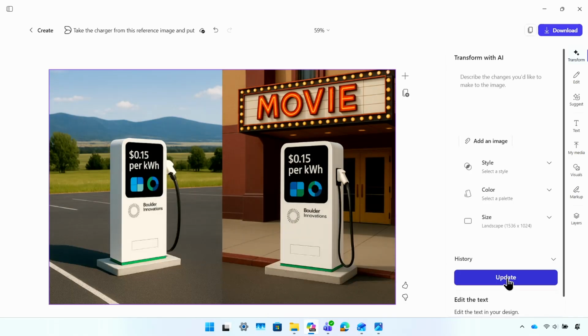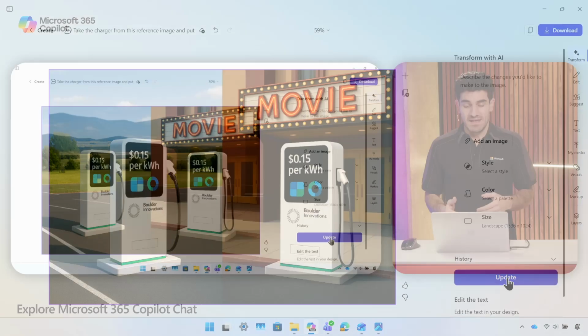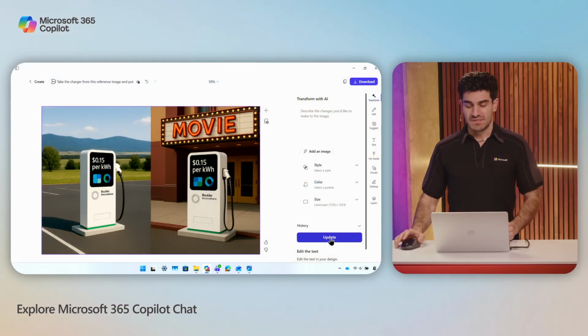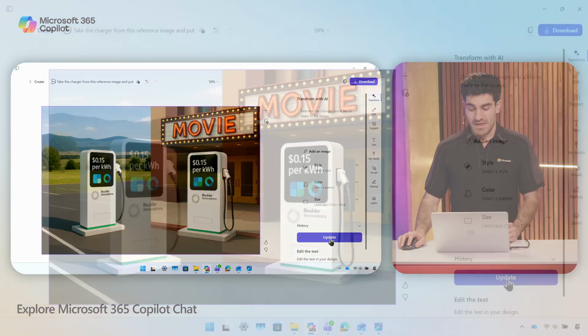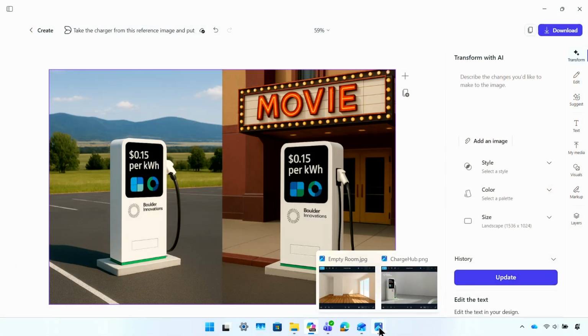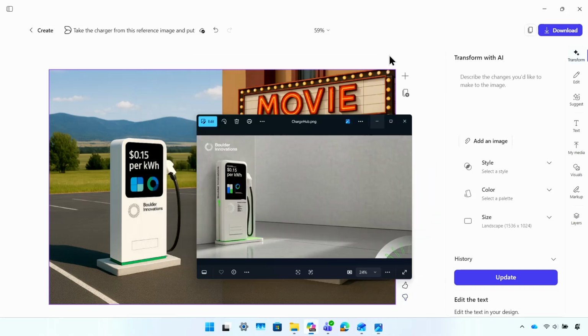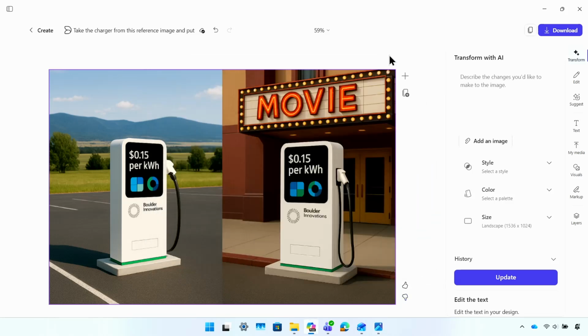And there's the result. We were able to take that square image and now recompose it as a landscape image, giving it even more space. And if I'd like, I can continue to prompt Copilot and refine this result even further. And as a reminder, this was the original image that we were working with. So it was able to take this charger and immediately place it in a different location.